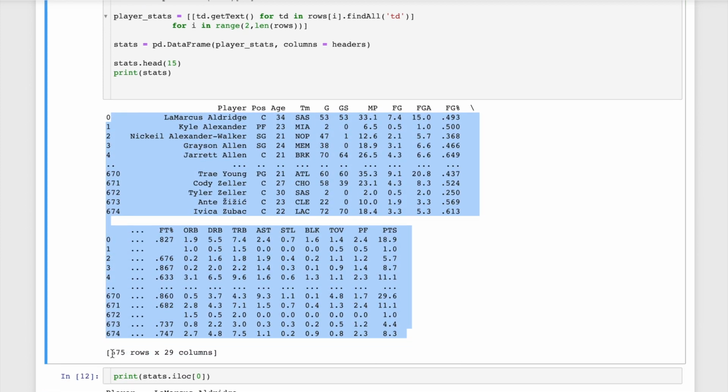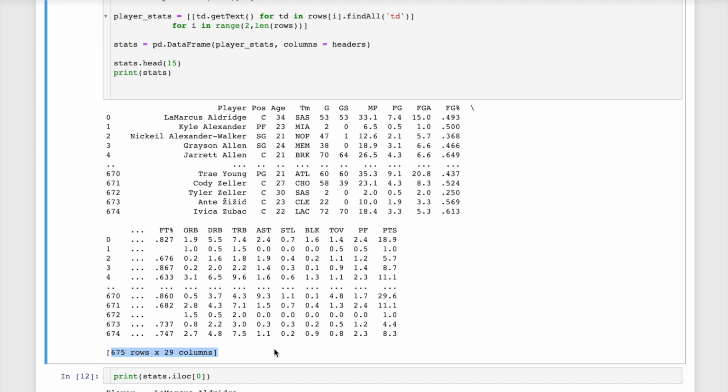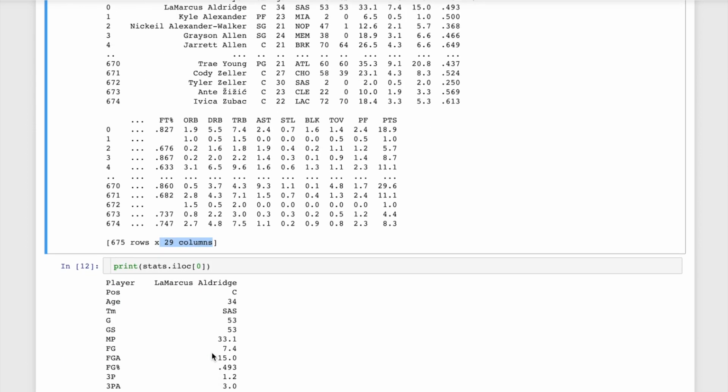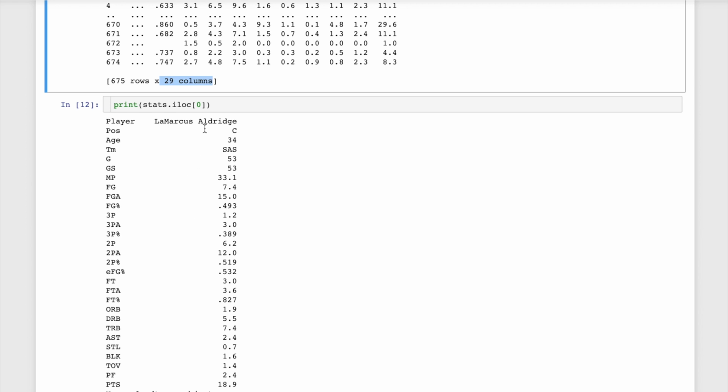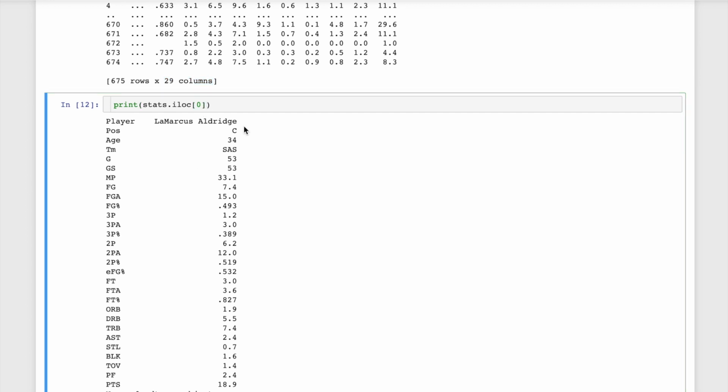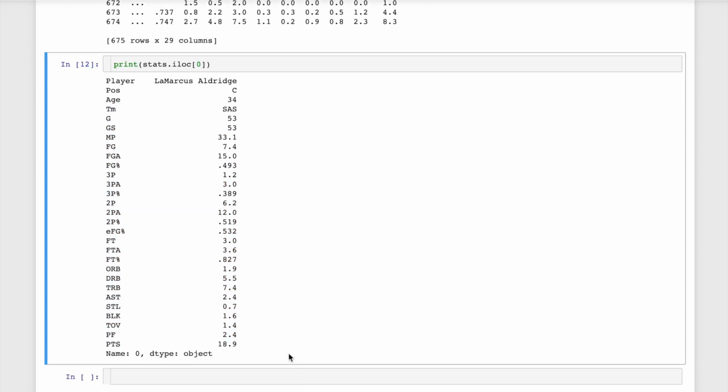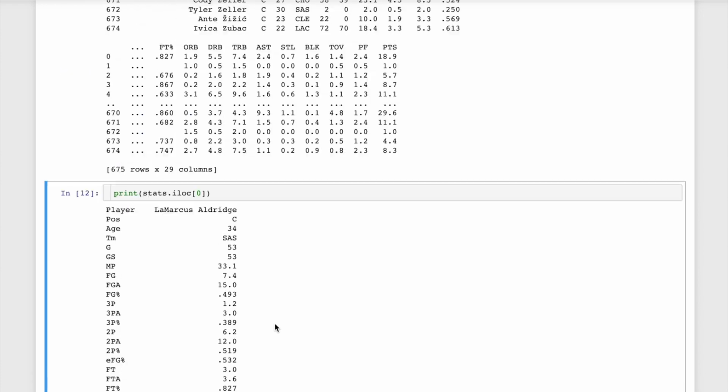So this is what happens if you print out what we have scraped together. As you can see, there are 675 rows and 29 columns. And as you can see, we can index into any player and get all of his data so that we can just look at who we're focused on. And that'll be all for today.